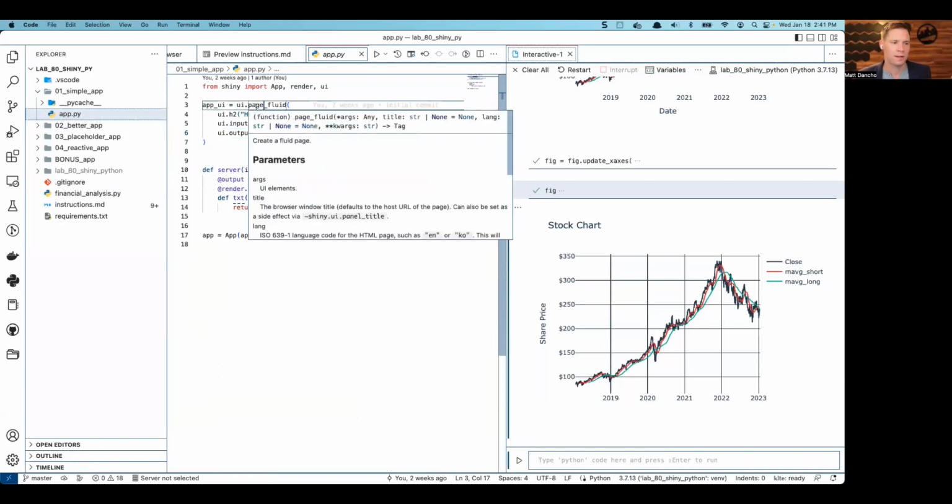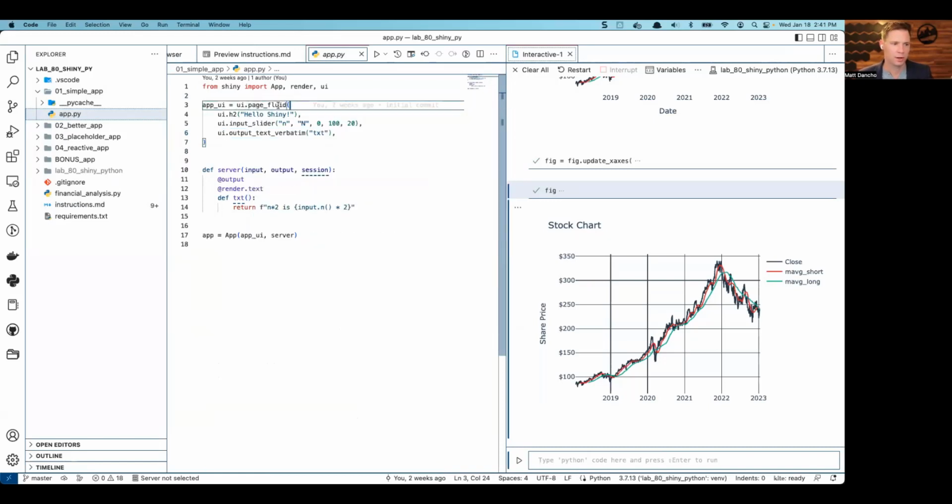So the user interface starts with a page. So they're using a fluid page. They're going to add an H2 header in here. They're going to add a slider input, and then they're going to add an output. So what's going to happen is the user has an input. It's going to go down here to the server function, and it's going to run something, okay?